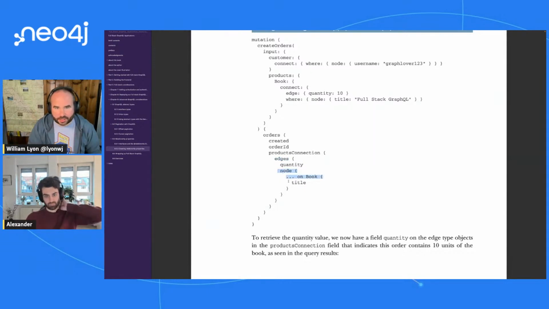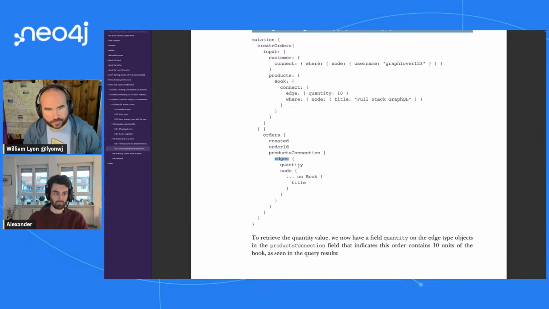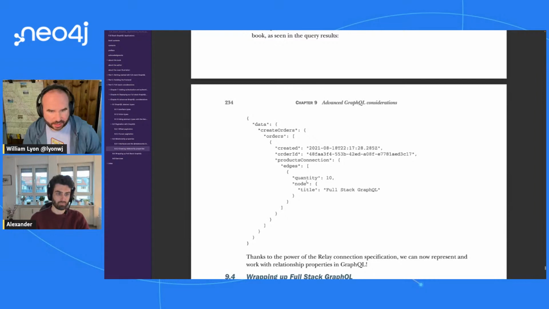And now, in addition to just going to the node, which in this case is going to be the book or the video, now I can grab the relationship properties on that edge, on that relationship. It's called edges because this is what the relay connection model uses. We talk about relationships, but you can think of relationships and edges as the same thing. And in the response data, now I can see for this order ID, we have 10 copies of full stack GraphQL.